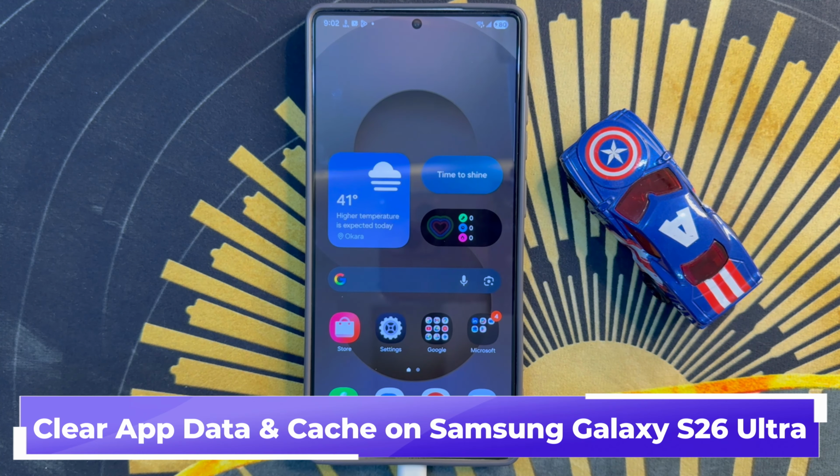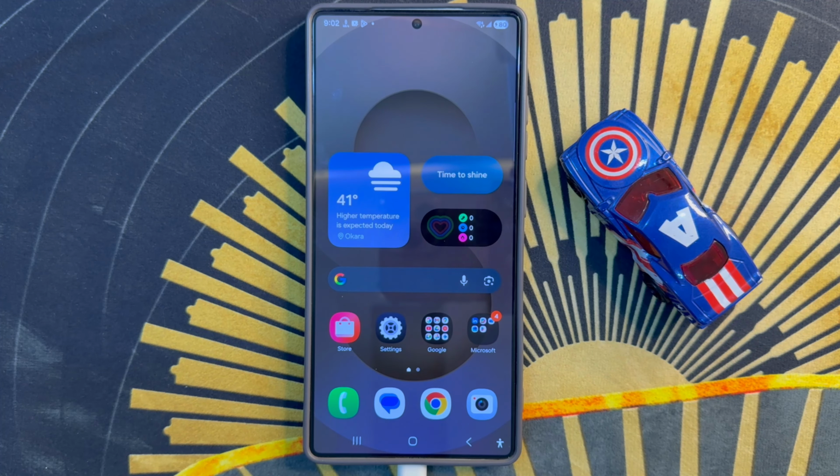How to clear app data and cache on Samsung Galaxy S26 Ultra.